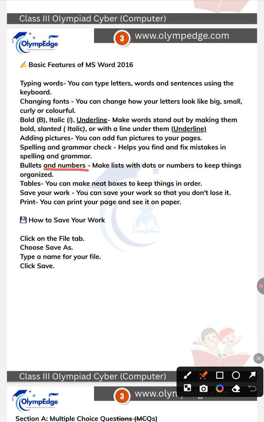Then you can use the bullets and numbers. Then comes the table. I have already shown you what a table looks like. So you can make neat boxes to keep things in order. We obviously use the tables to make things organized and keep them in order, right? So you can also use the tables in MS Word.